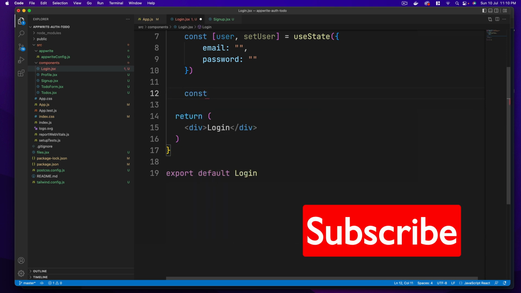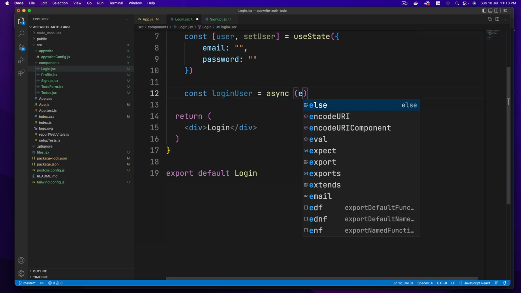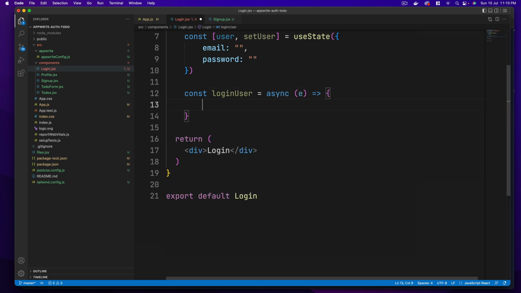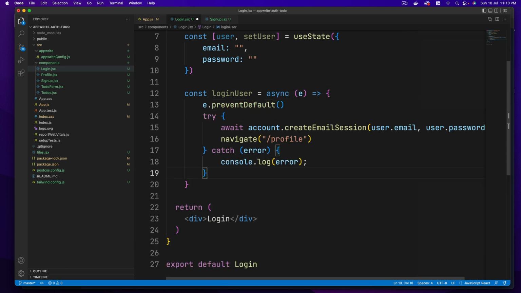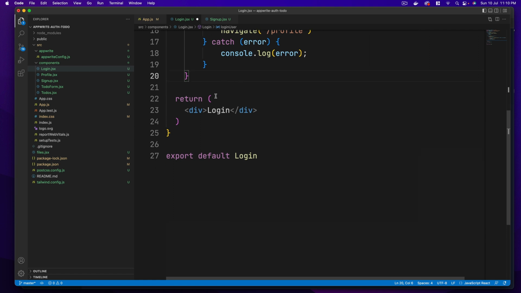So let's just go ahead and say login user. And obviously this is going to talk to the database, so async, this is going to handle an event just like that. First and foremost, we always prevent default just like that. And then we simply go ahead and do a try catch. That's all it takes. Now obviously, what we have to do is a login.